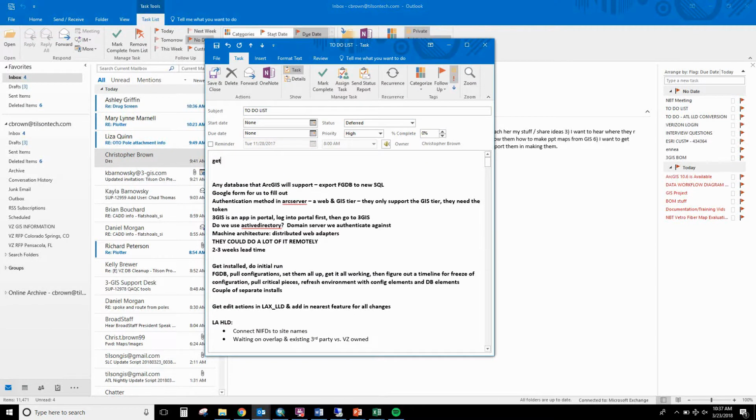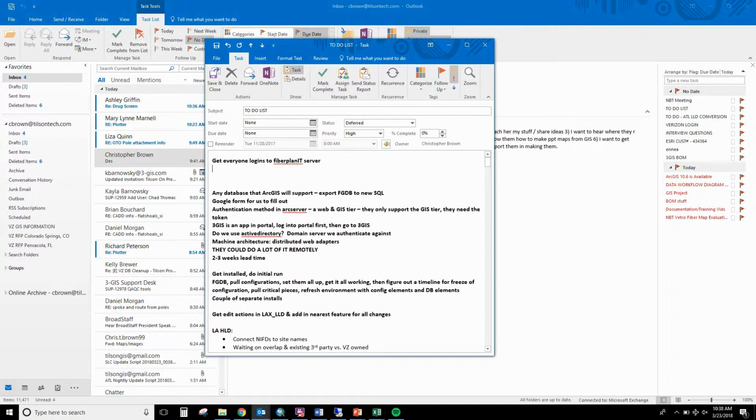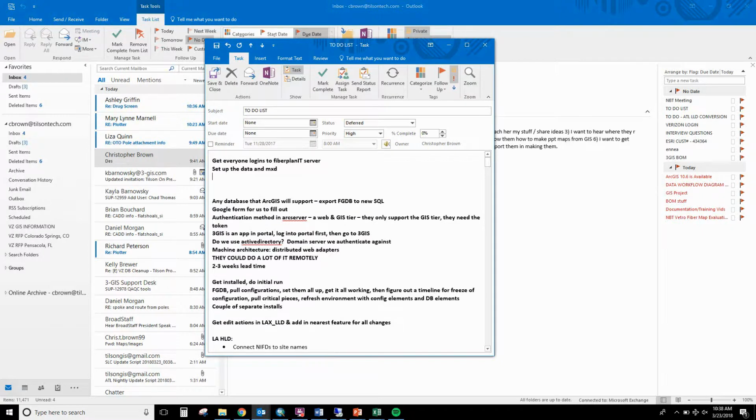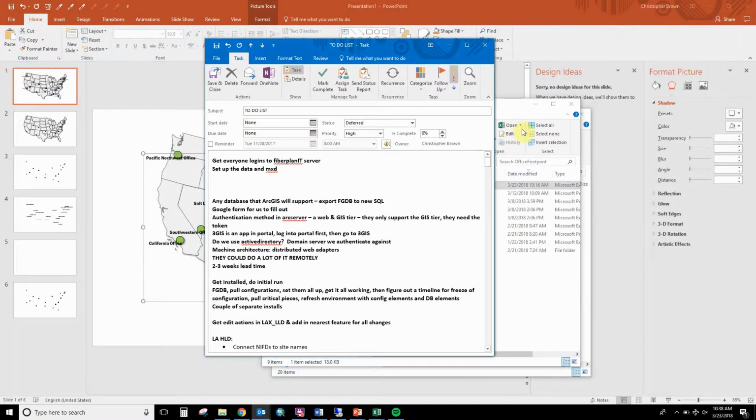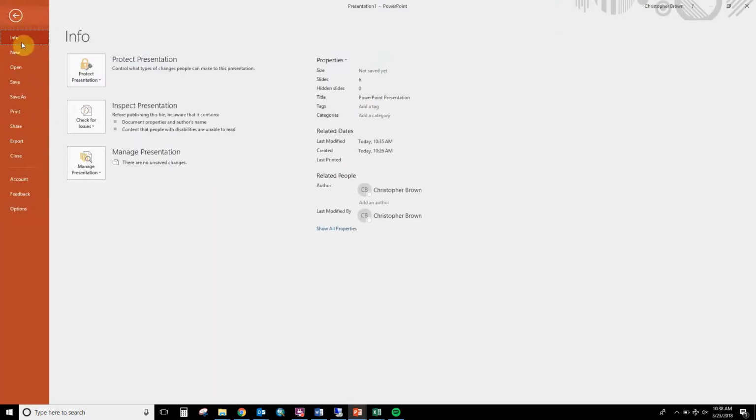So yeah, everyone logs in to Fiverr. This is called a Fiverr Planet server, the remote desktop we use, but it's just because it started when we had this old software on it, which we don't even use anymore. But anyway, that's what that is. And then I'll set up the data and MXD on there. Save this.